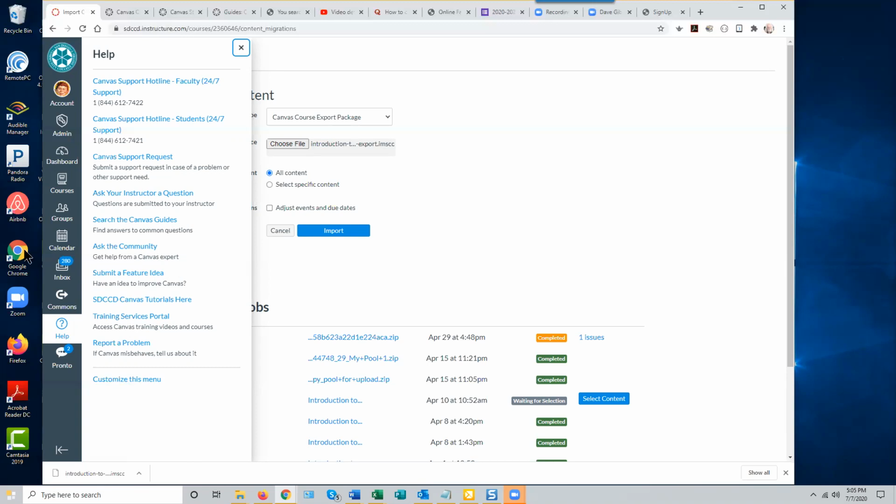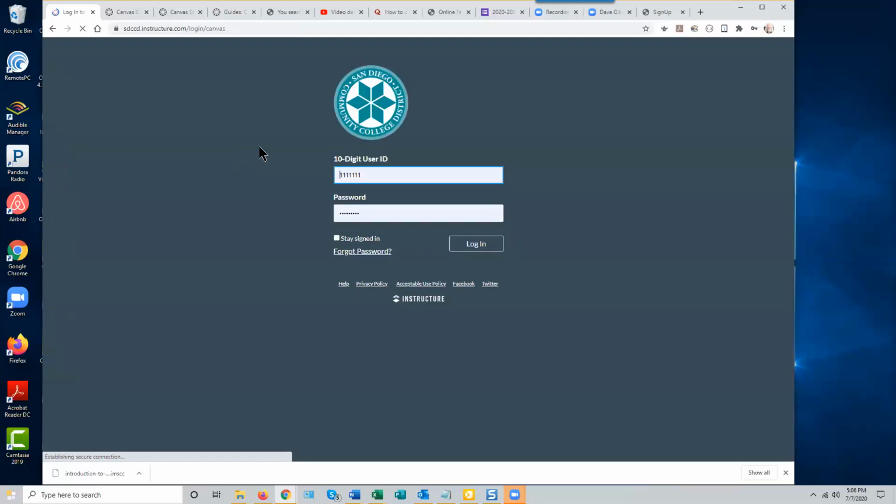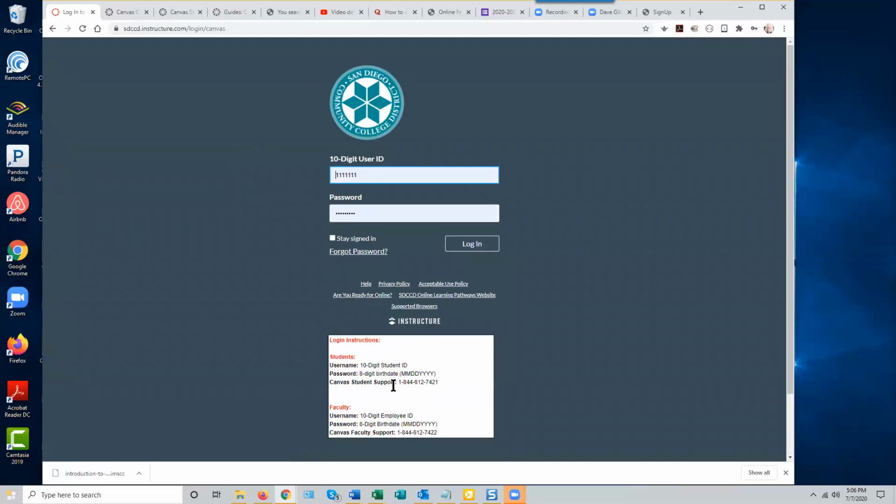What is the Canvas support number? The Canvas support number is always available under Help in Canvas. We also have two separate hotlines, one for students, one for faculty. We also have that information on the Canvas login page, and it's always available there. So if someone can't get into Canvas, they can still get to the help numbers for faculty and students.